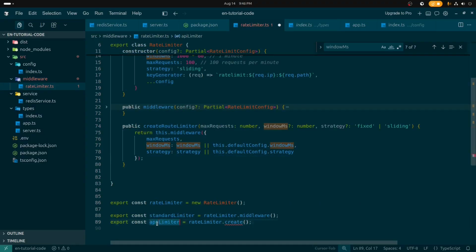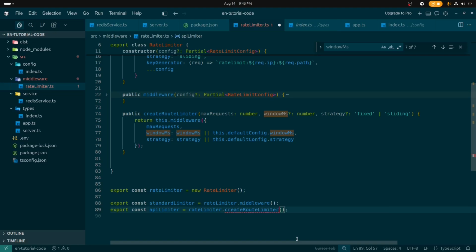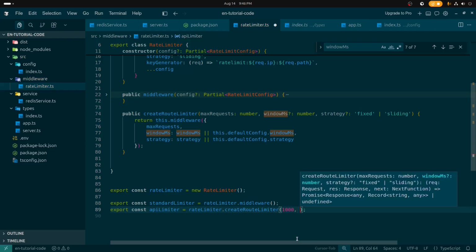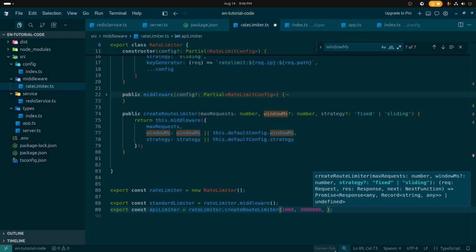And below here for public API we are just creating this API limiter, and we need to call this function createRouteLimiter. In here the first parameter, maximum requests, is going to be 1000 for public. Window milliseconds is going to be 3,600,000. Then it will ask for either fixed or sliding window, so we are going to select sliding window.